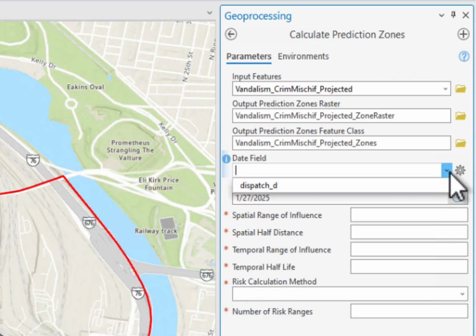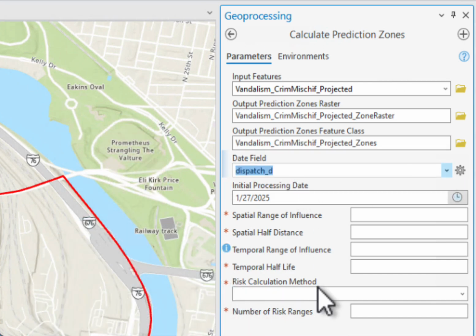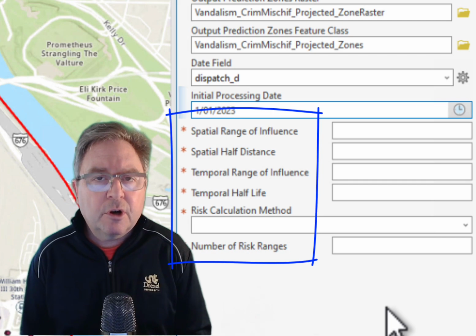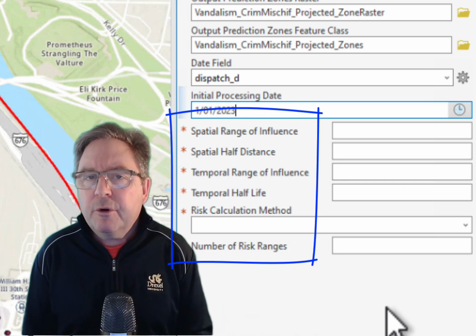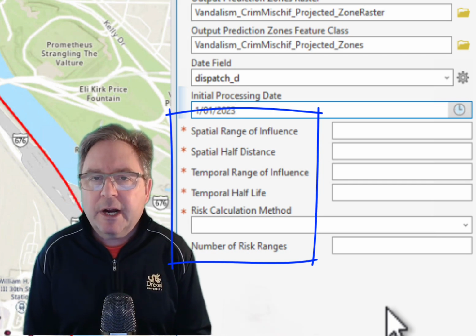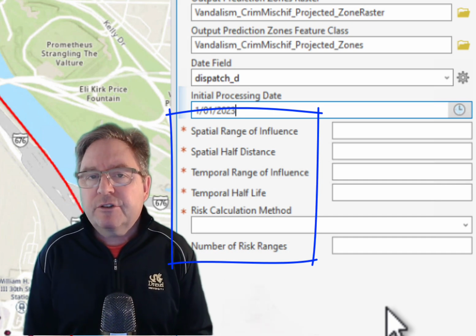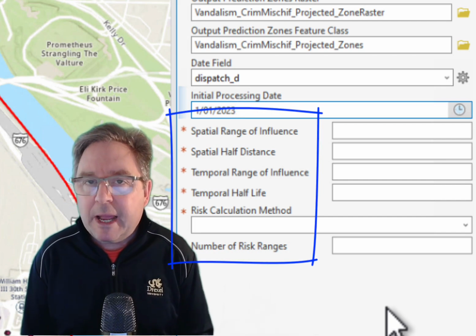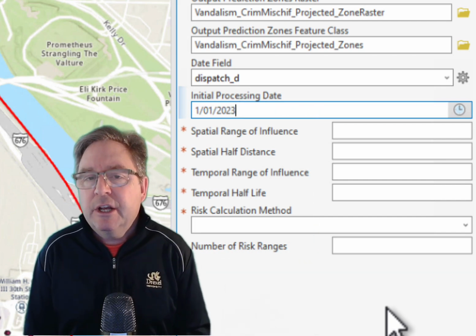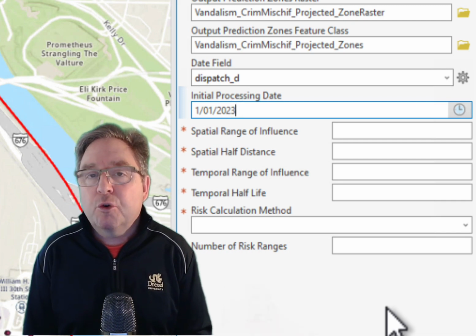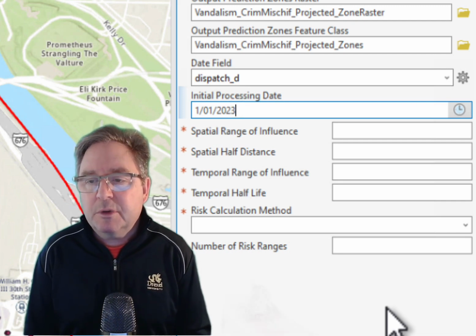We also have to specify a date field. So in our case, we've got one date-stamped variable. You need to tell the tool when to start processing cases. So in our case, it's going to be 1/01/2023. These six fields here are very interesting because although the Create Prediction Zones tool does not require us to use a numeric variable to create its predictions, it does require us to specify several parameters, both temporally and spatially, so that the tool can essentially create prediction zones based on inputs we provide.